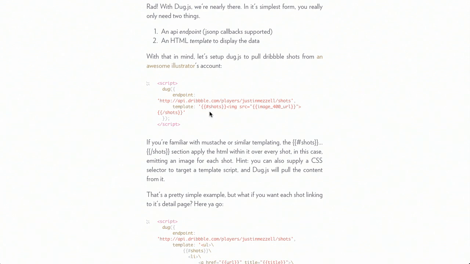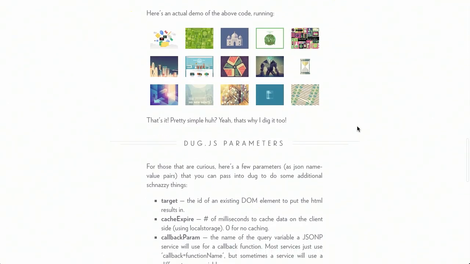Now you have some options for iterating through. This is the Dribbble API, so it gives you an array of shots. So it'll iterate through the shots right here and then put the images right there in that image 400 URL. So you can break up your template into multiple lines, and here is a demo of the code running right on the page right there.